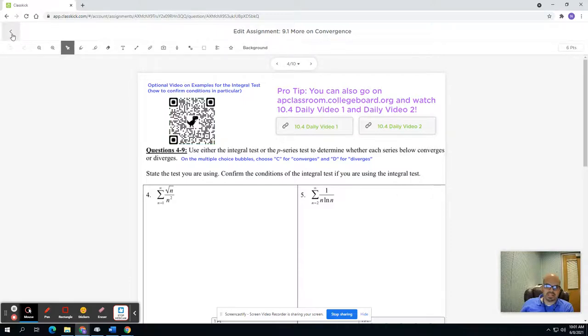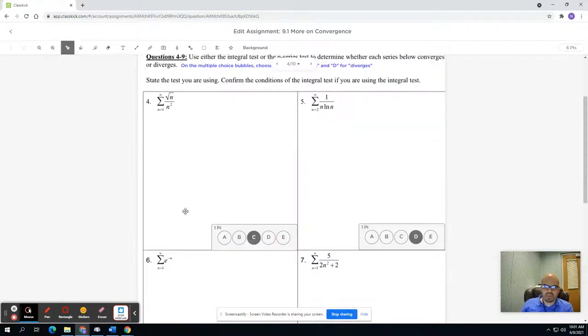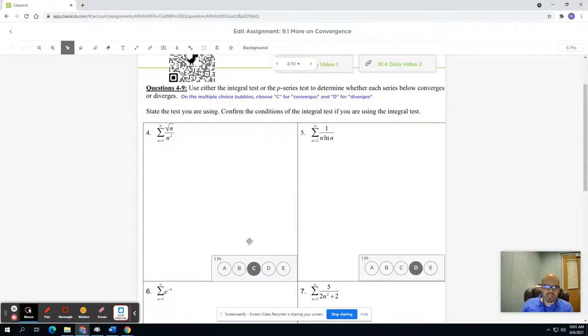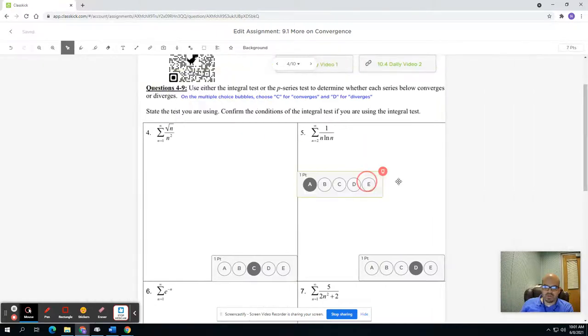Another thing that I did in this lesson was with regard to these different series. The students have to understand whether they converge or diverge. I inserted a multiple choice question and told the students to use C for converges and D for diverges. So technically, it's really a 2-choice multiple choice that I've modified. And you can get that by coming up here, add multiple choice. You select the right answer. You can set a number of points for it. You can save it. And then you can drag that wherever you want. I'm just going to erase that.